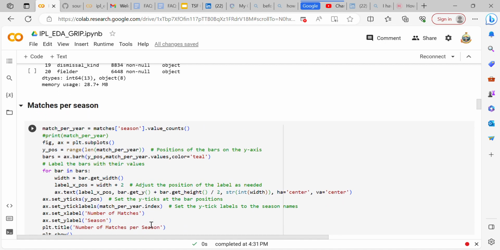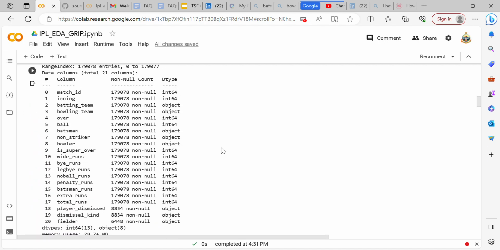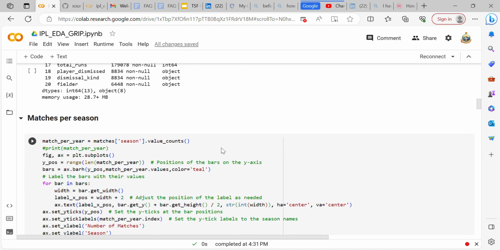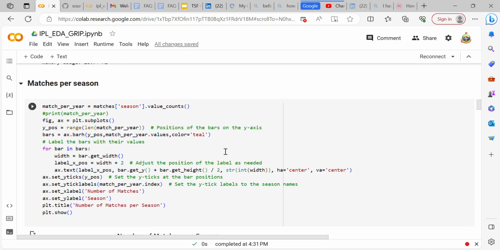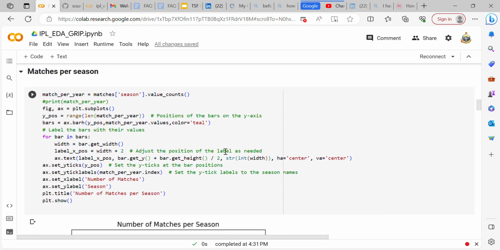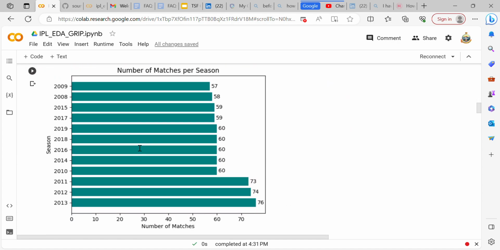Okay, so this was the data pre-processing stage. We have understood a little bit about the data. We have enough knowledge now. Now let's get into the analysis. Now let's check matches per season.